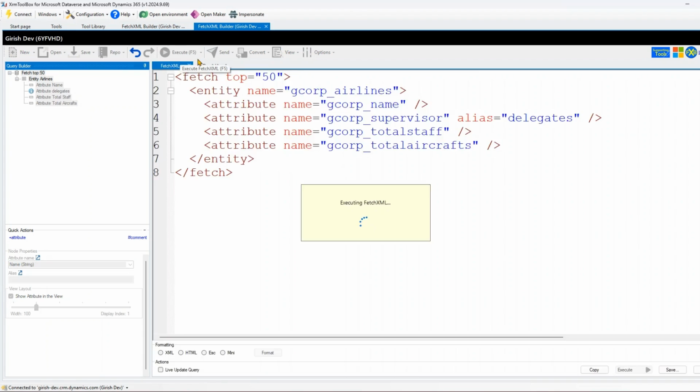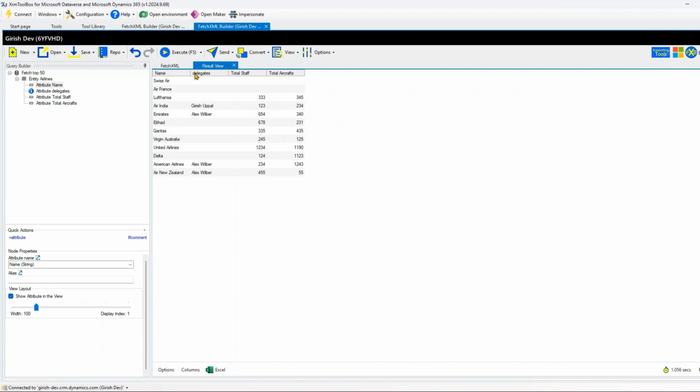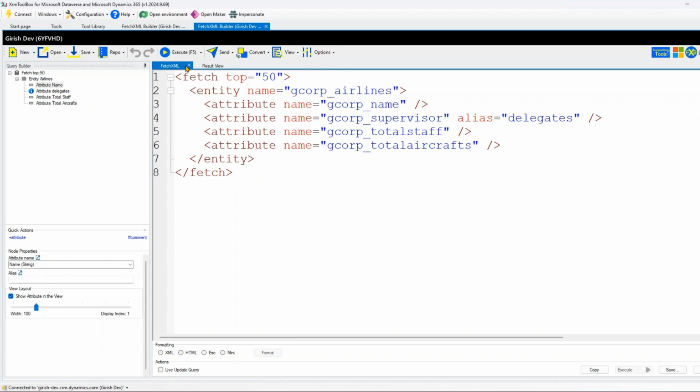So if I execute this, then you will see that the column name is delegates. Now the reason the column name is delegates instead of supervisor is because you have specified the alias as delegates. So like this you can execute different things. Now you can also specify distinct equal to true. So in my airline example, I don't have any specific record set which has duplicate values, but you can perform aggregation, you can perform distinct, you can even specify an alias for multiple columns.